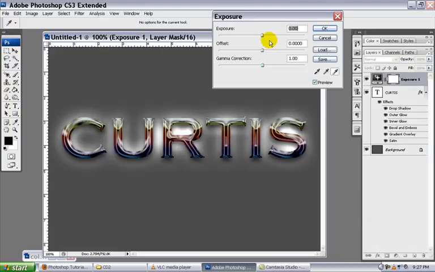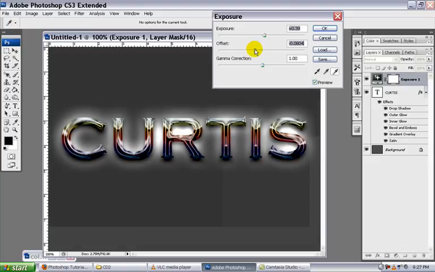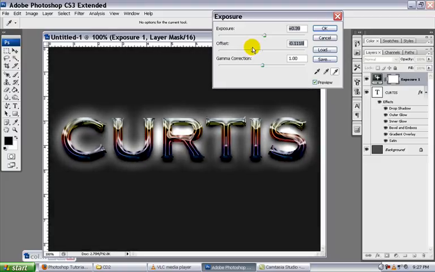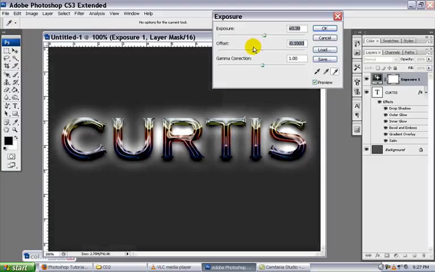And for our first exposure number, we're going to slide this bar to the right until we get to about 38, 39 plus. Okay, for our offset, I'm going to slide this to the left until we kind of darken this down. We don't want it to go too black, but we do want to darken that gray just a little bit. Bring these a little bit darker. So I'm going to about negative 0.0961.